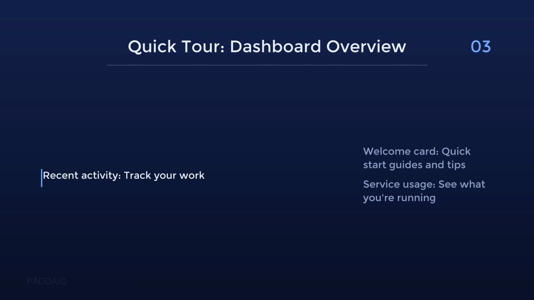Recent activity, track your work. This means the dashboard shows a list of your latest actions and updates in one place. For example, after you deploy a new app, you can immediately see its status and any recent changes here. This keeps you informed and helps you monitor progress efficiently.